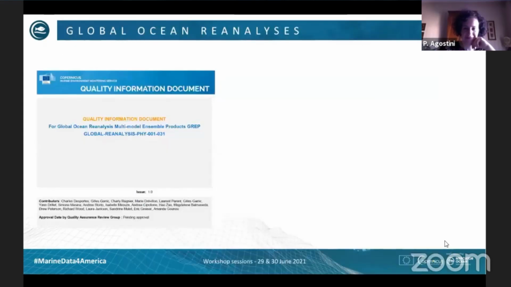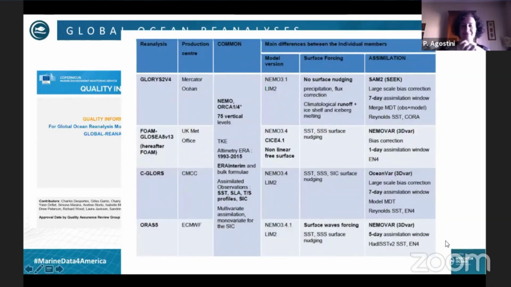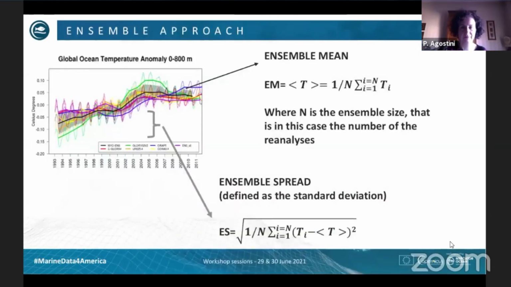This is the table that lists these 4 different products. So you see Mercator Ocean, the UK Met Office, CMCC, and ECMWF. All of them are producing and providing one of these global reanalyses, which have in common the same model, in this case, the NEMO model at 25 kilometer resolution, but they differ with respect to the assimilation system. So why is the ensemble important?